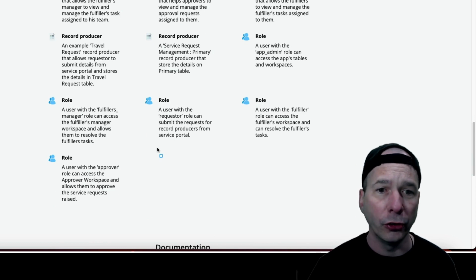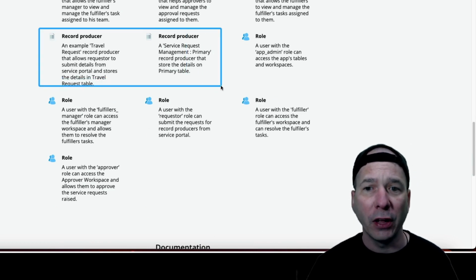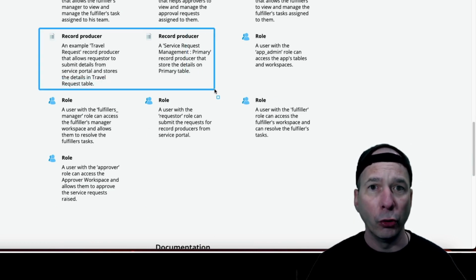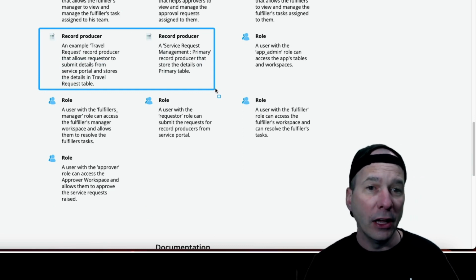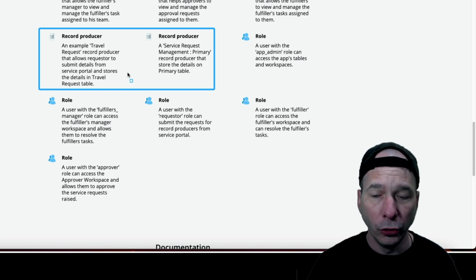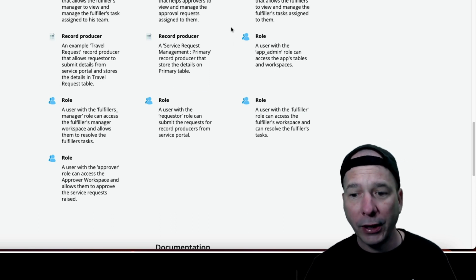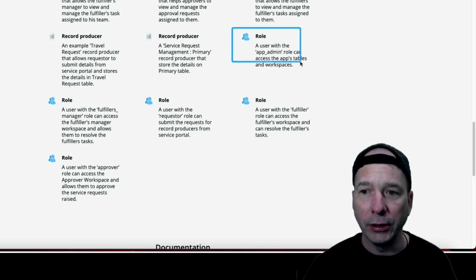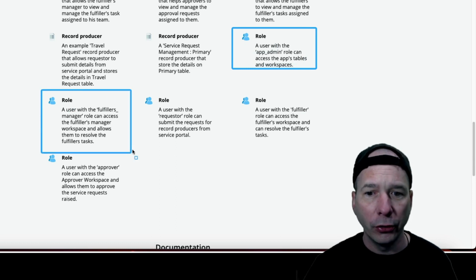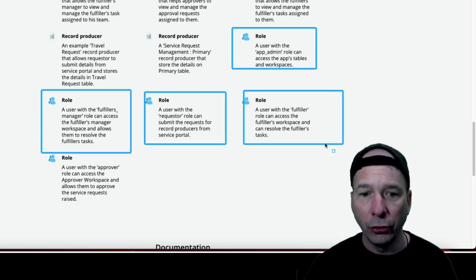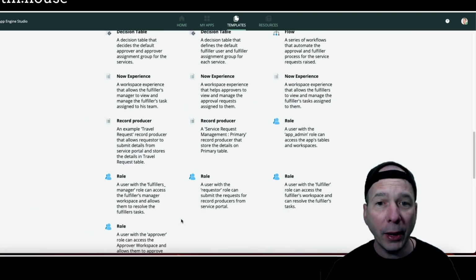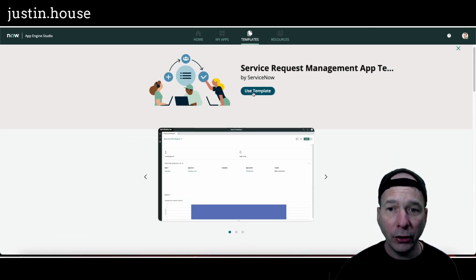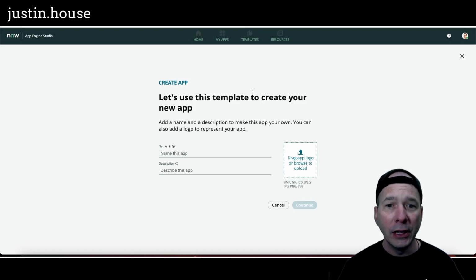Two record producers. Record producers, if you remember, sit on the service portal so that people who are making the request have something to submit. Since it's not a catalog item, it's a record in an application, we need record producers to do that. And last but not least, we've got the different roles that we need: app admin, fulfillers manager, requester, fulfiller role, and the approver role. So this is a template. What does that mean? That means I can come in here and use this template to get started on my app.